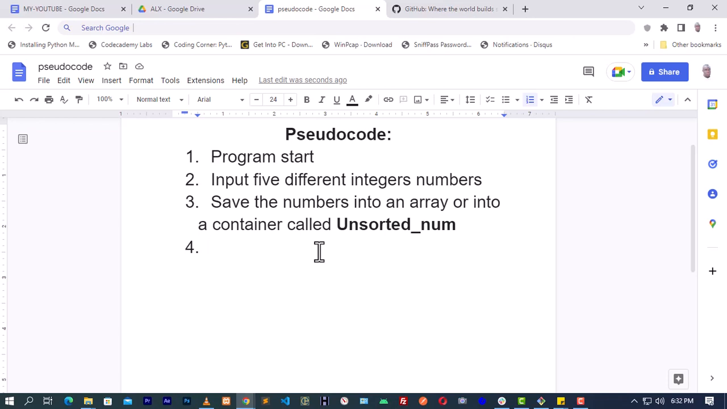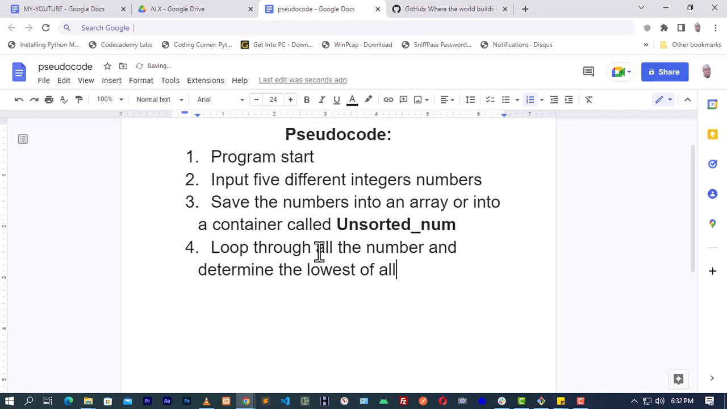So now you will say loop through all the numbers and determine the lowest of all. When your program loops through all the numbers that were given by the user, the one that is the lowest, the least number, is supposed to be the one in the front.